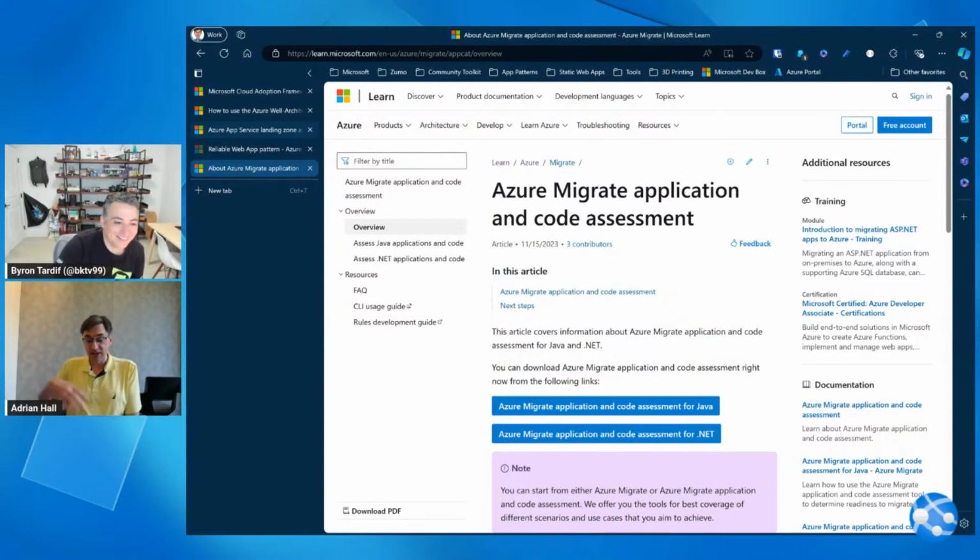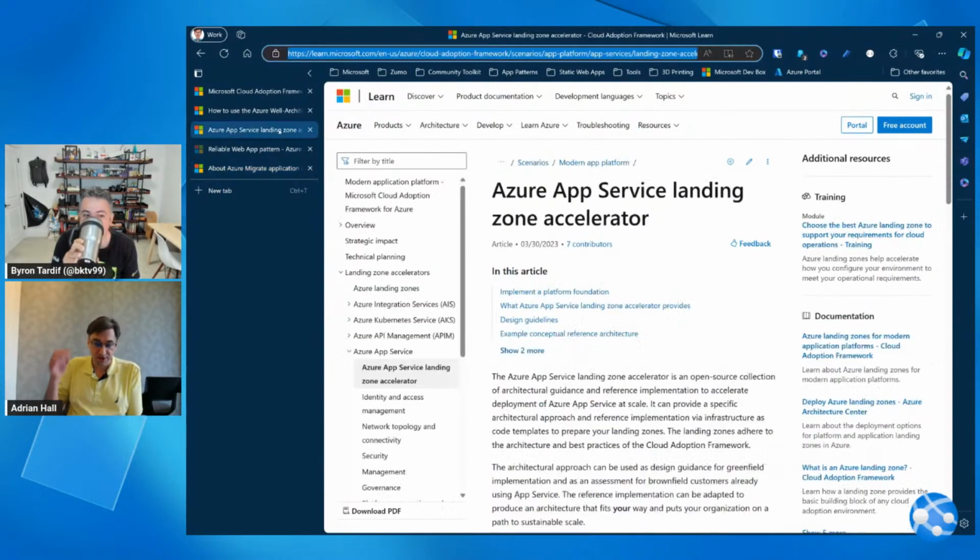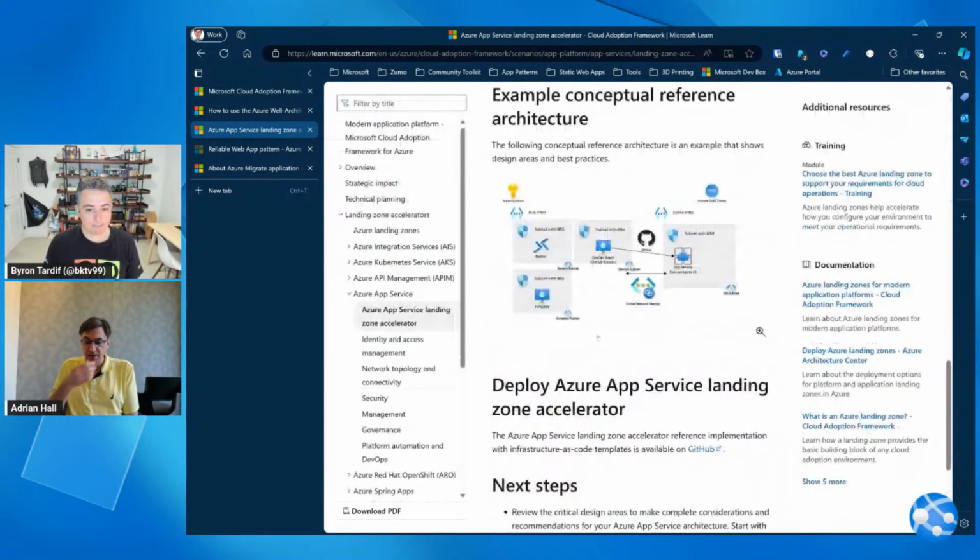So the next thing is what infrastructure do I need? And for that, there are a number of landing zone accelerators. And just to give you an idea, this is the app service one. Again, link will be in the show notes. But this comes with not just the advice, how do we solve for the identity and access management, for the security issues, for governance, things like that. But it actually gives you Bicep and Terraform templates to actually implement the reference architecture that they have implemented.